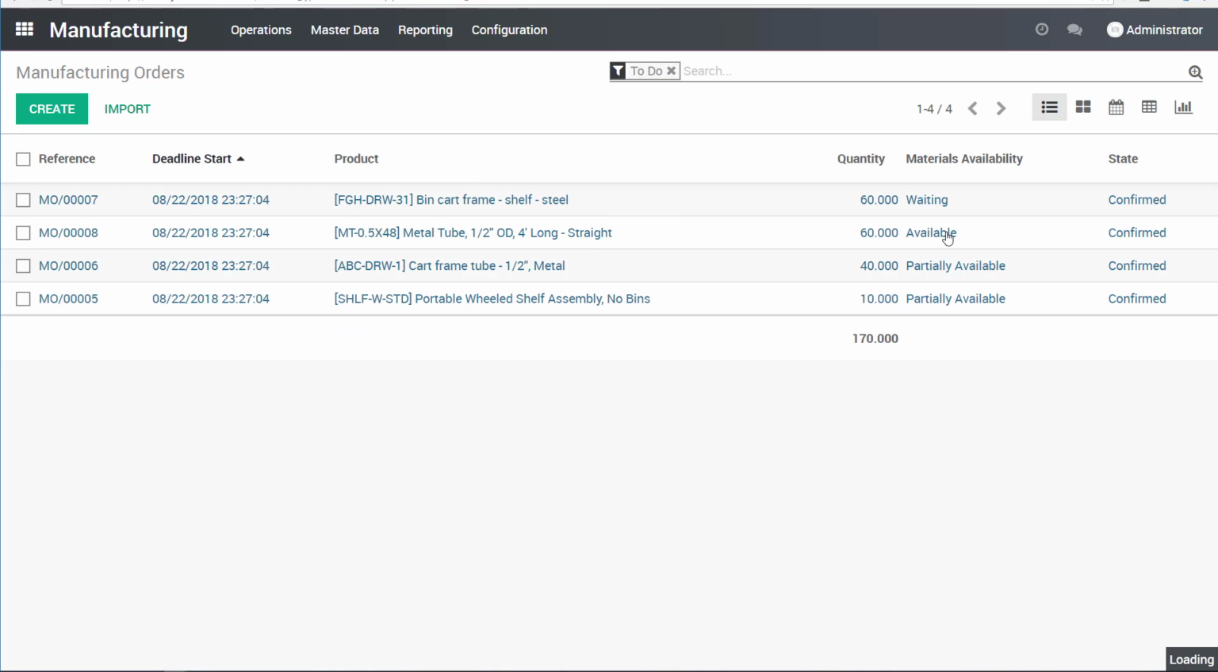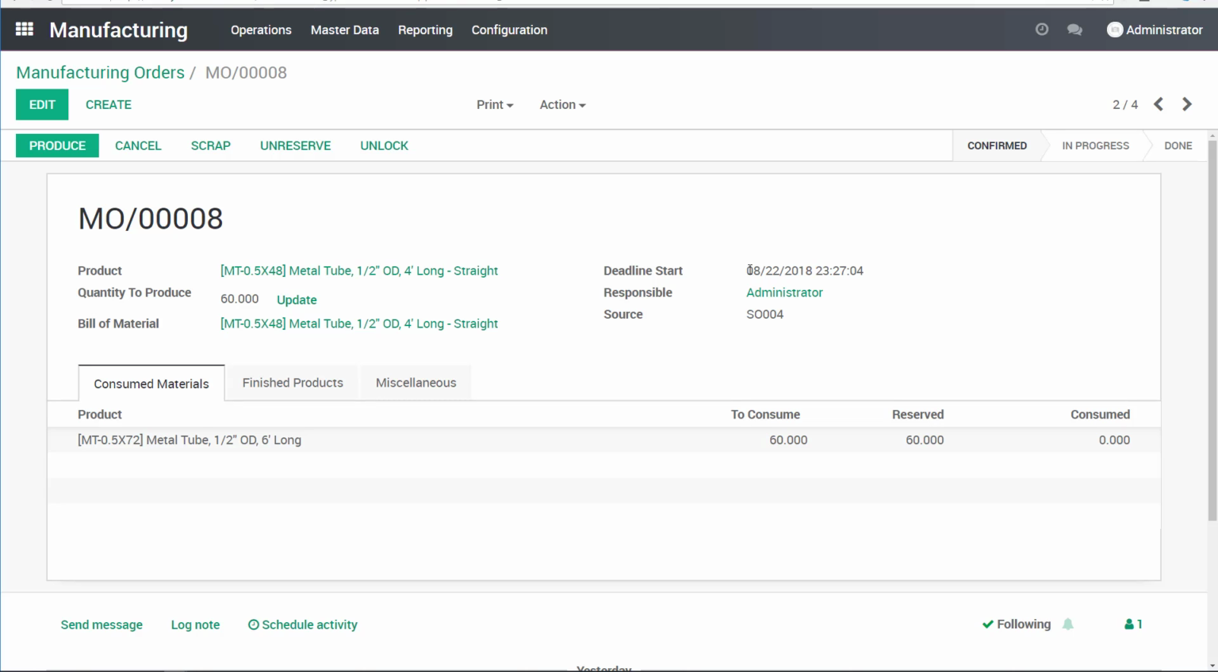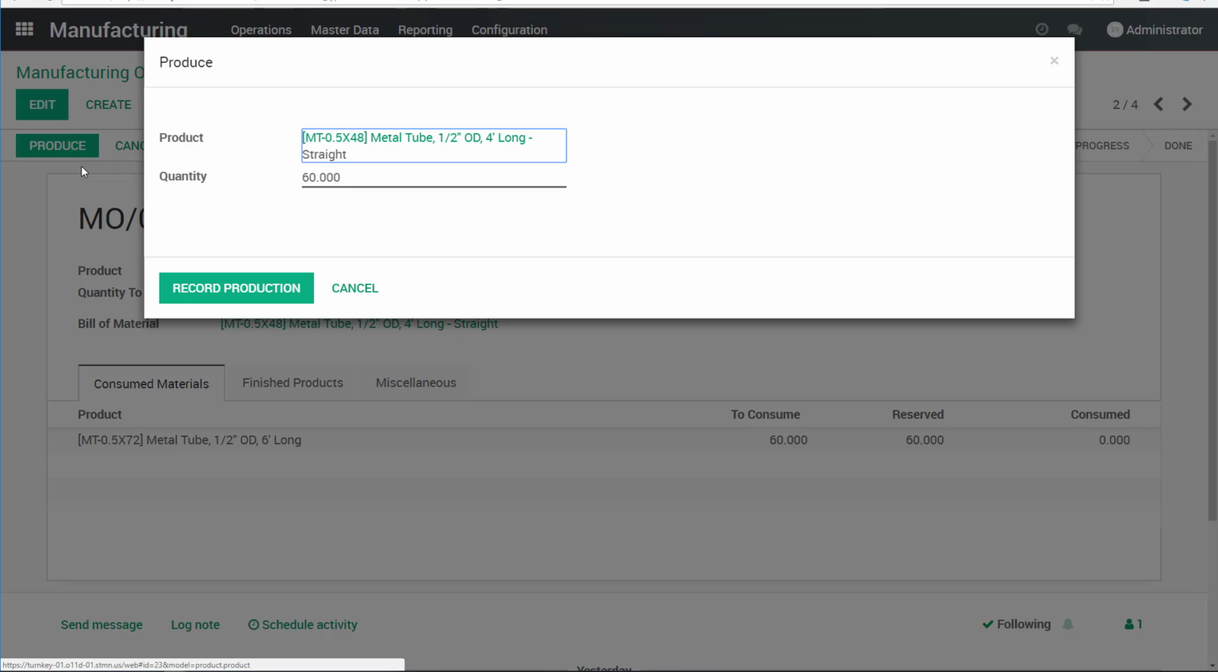But given that we already have something in here, let's go ahead and just run this. Let's say, for example, I'm a production manager and I need to see what needs to be done today. I see that this is the only thing that's available, and I'll just go ahead and run it. To run this, I simply need to click produce, and the system will ask me how many am I making, and I will say that yes, 60 is the quantity that I want to be making at the moment. So I'll say record production.